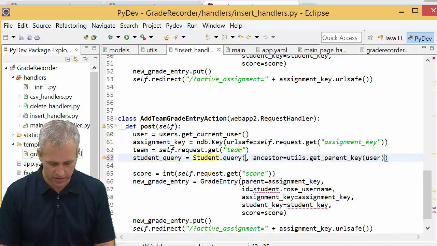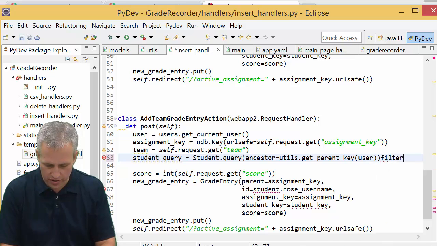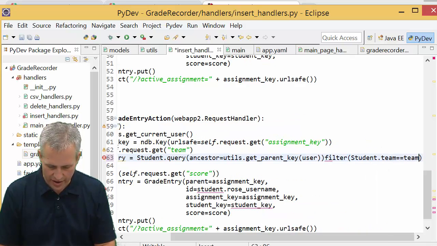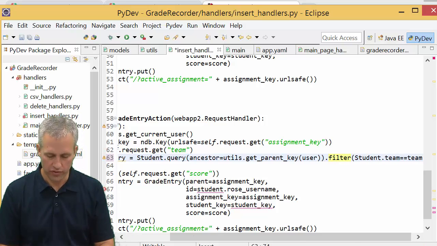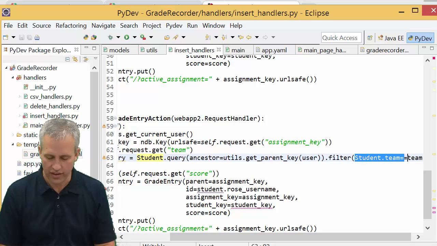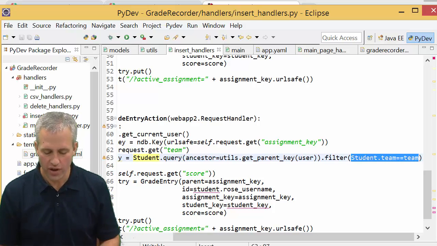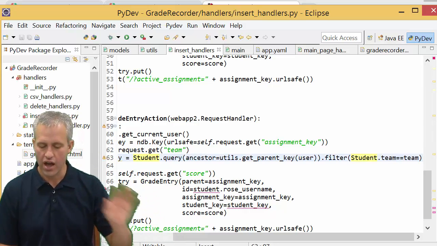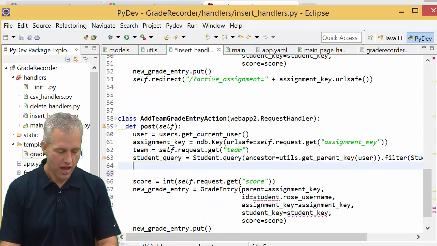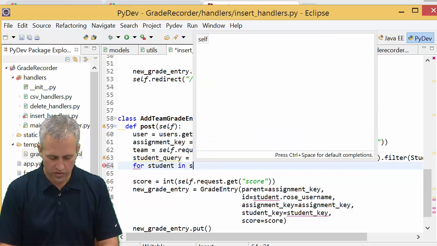Again, I could have done this the same way if I had just made the query and then said dot filter by that guy. For what it's worth, I consider that a little bit more readable if you wanted to do it that way. I don't think there is any efficiency difference because you're preparing the query. Yeah, there couldn't be. You know what? I'm going to do it this way this time because I think that's more readable. So everybody for this user where the team is equal to that. And then we're just going to loop over them, right? So we're going to say for student in student query.